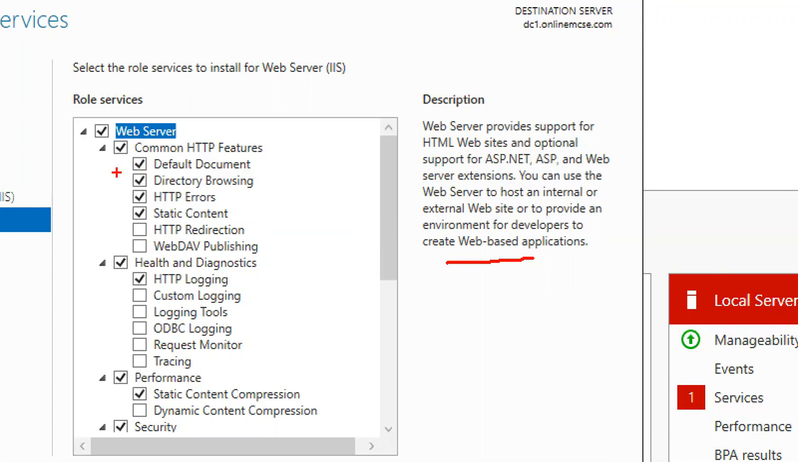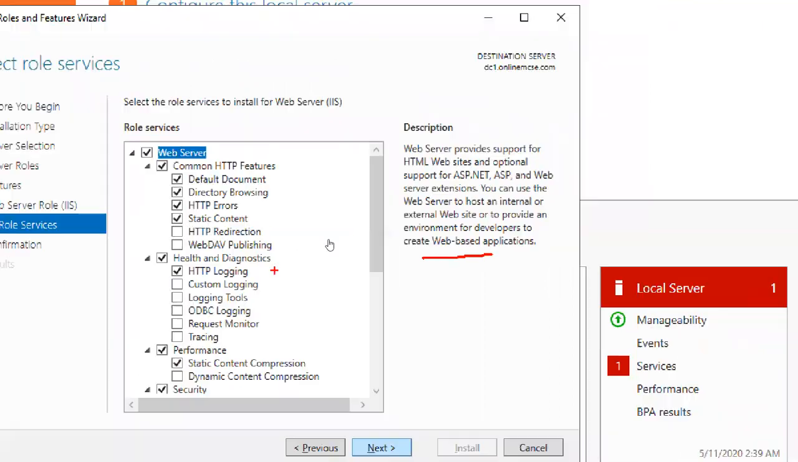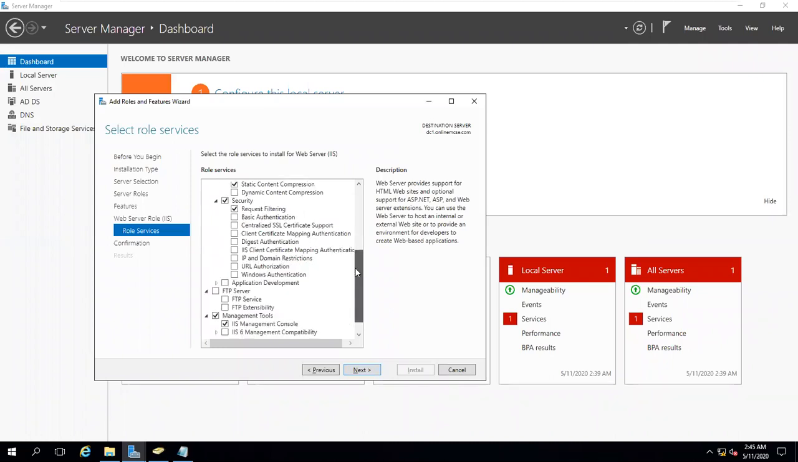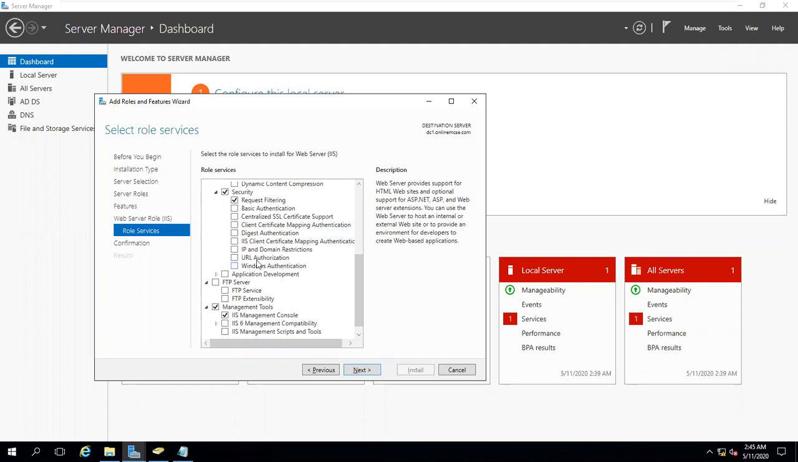Okay. So don't put a check mark on all these options. We are not installing all of these. When you start learning about Exchange Server, you will learn about Windows authentication, URL authorization, IP and domain restriction, basic authentication, and digest authentication. So you may have some of these options here.